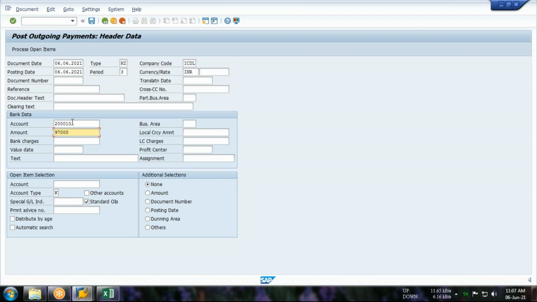I am paying less than 1 lakh. Why? I'm availing the discount. So you have to calculate the net amount.